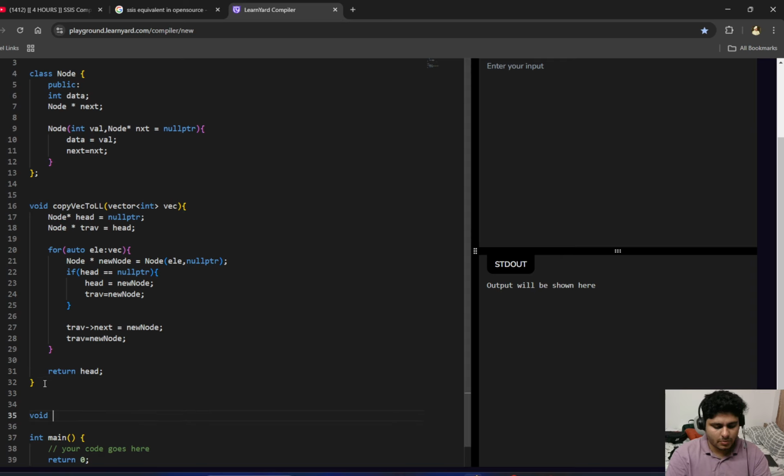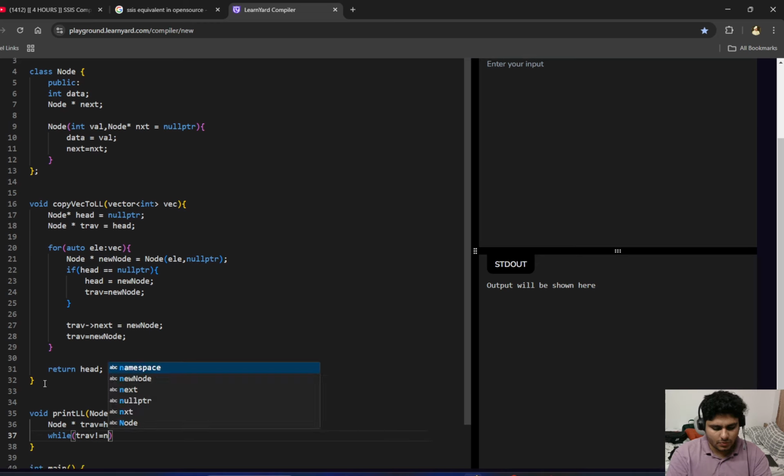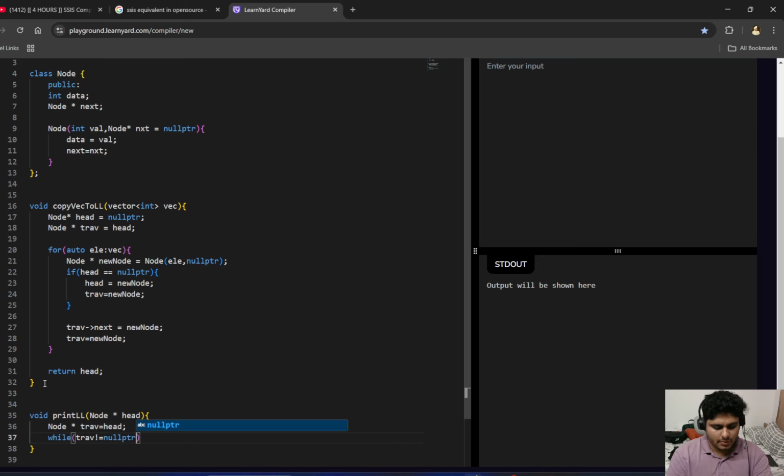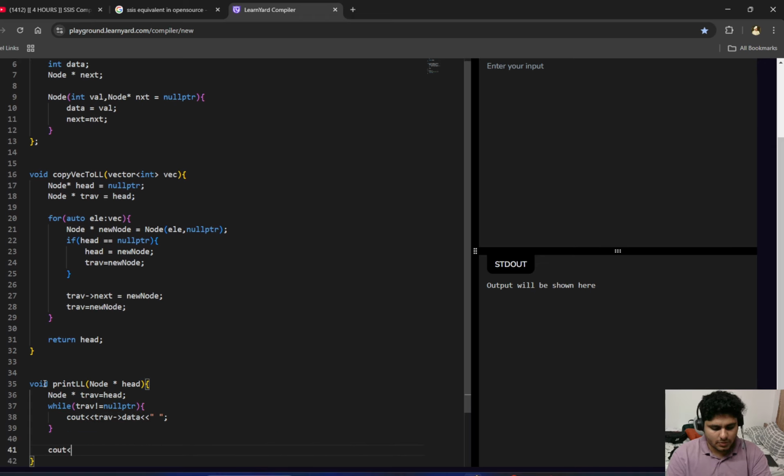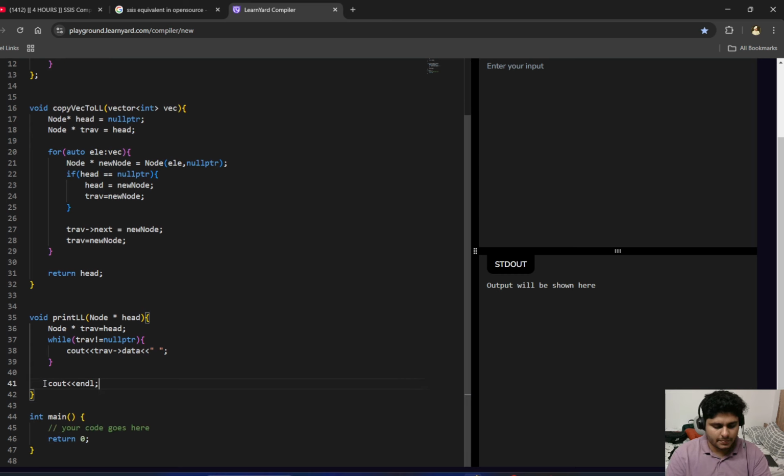We can also create one more utility function to print a linked list. Again, it will take nothing but node star head. Here we can keep our trav, which will be head. We say while trav not equal to null pointer, we do cout trav, and what is it, the data property, and just give it some space. Cout and L.